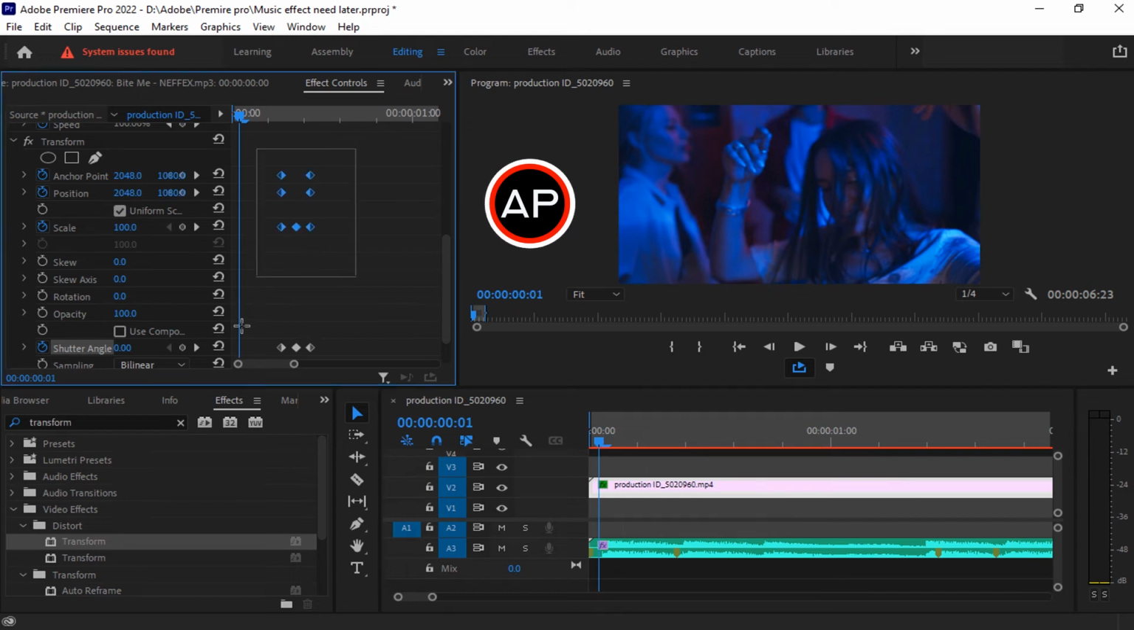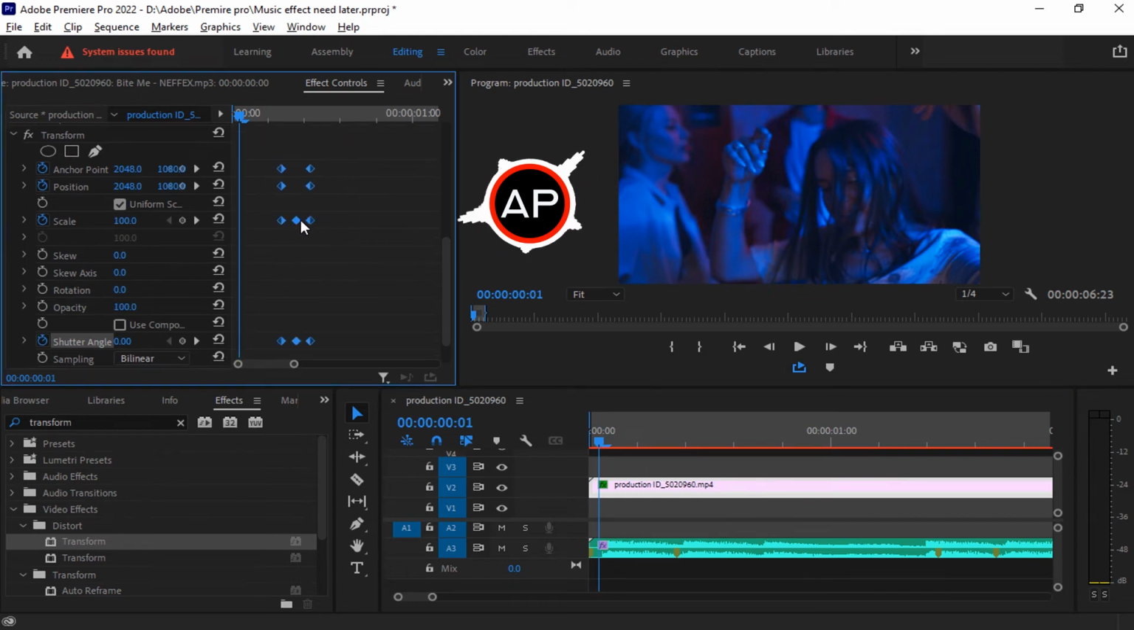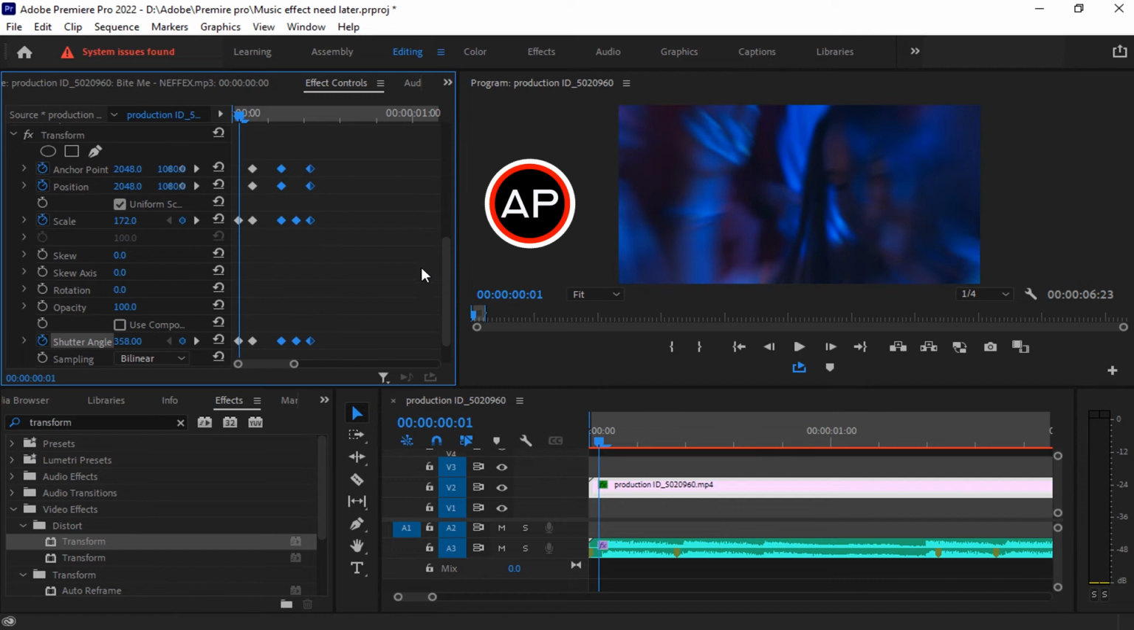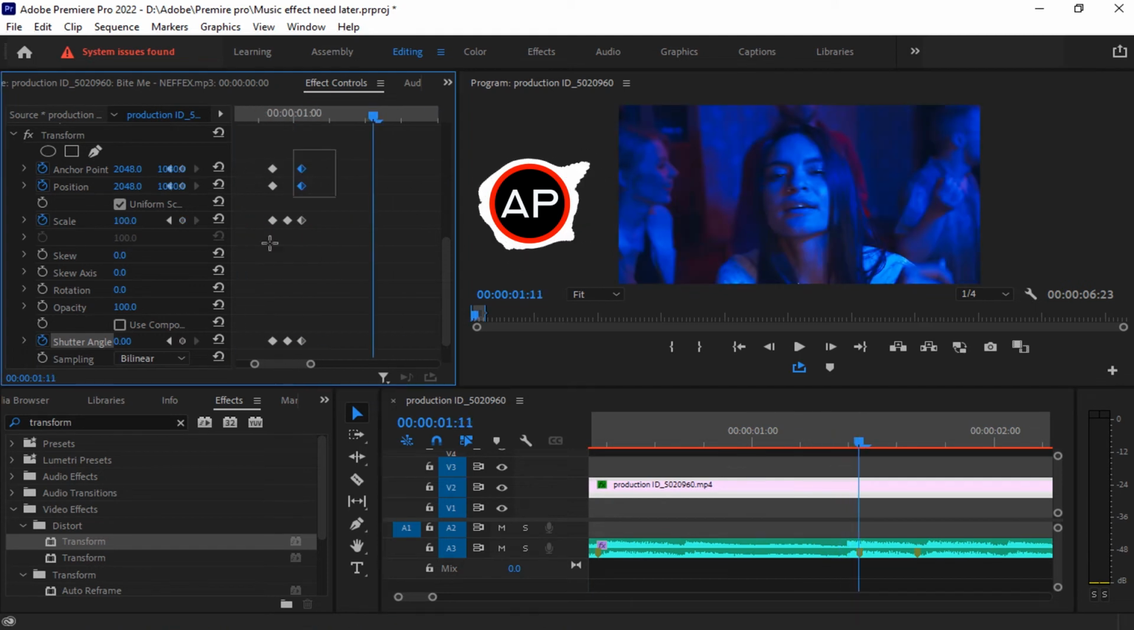Select all keyframes, then hold Alt and drag those keyframes onto another marker. This effect is because of the shutter angle. I really love this. Do the same process until the end.